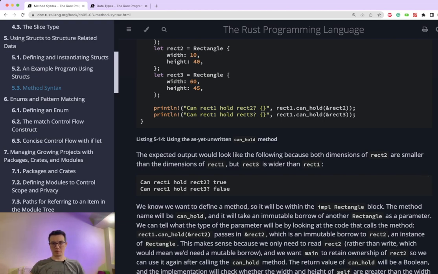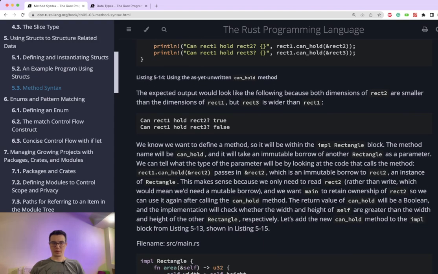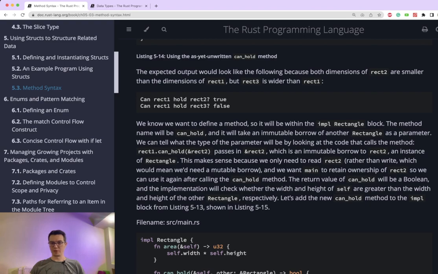The expected output would look like the following, because both dimensions of rect2 are smaller than the dimensions of rect1, but rect3 is wider than rect1. Okay, we know we want to define a method, so it will be within the implementation Rectangle block. The method name will be can_hold, and it will take an immutable borrow of another Rectangle as parameter.